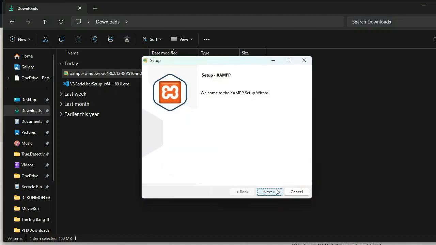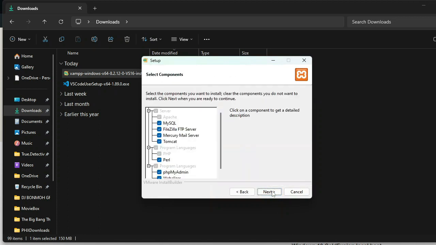3. Select Components. The installer offers a variety of components that you can install, including Apache, MySQL, PHP, and others. By default, all components are selected. If you are unsure which components you need, it is safe to leave all options checked. Click Next to continue.